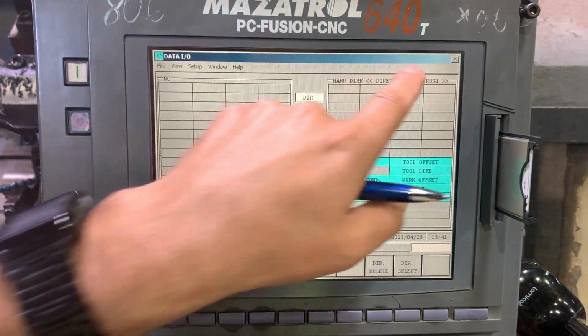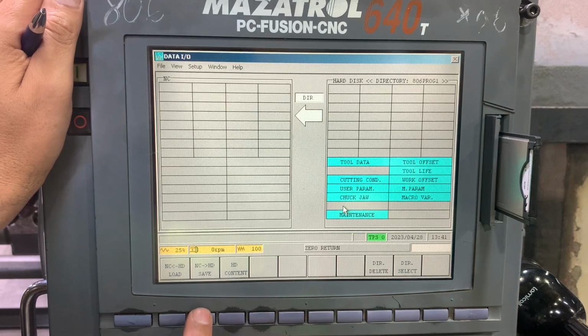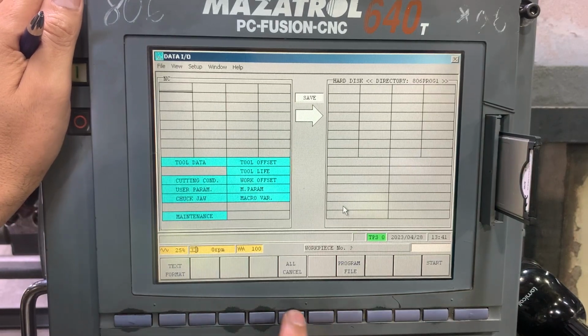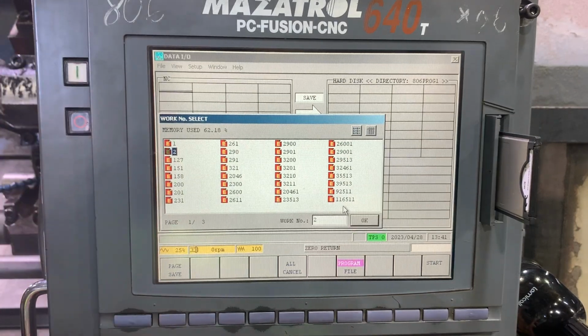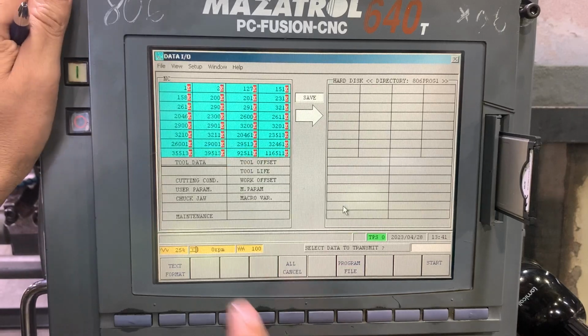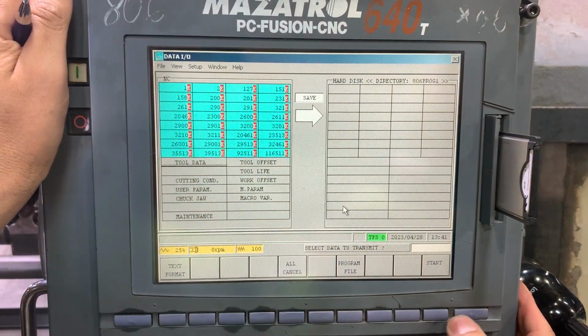Okay, so now we have changed the folder, and let's check and cancel all the selection we have done and make a new selection for the first page of the program files. Okay, and just that, we're going to transfer that.